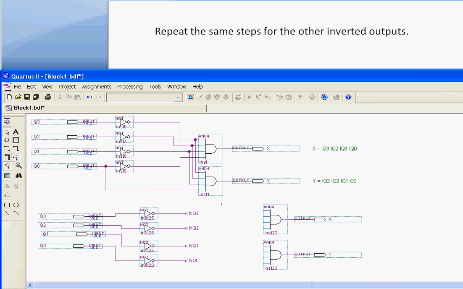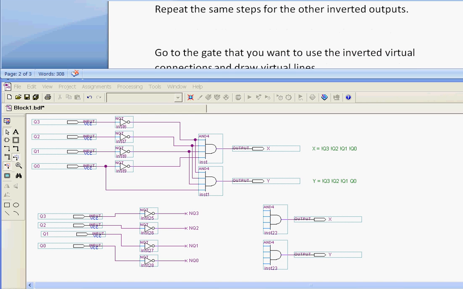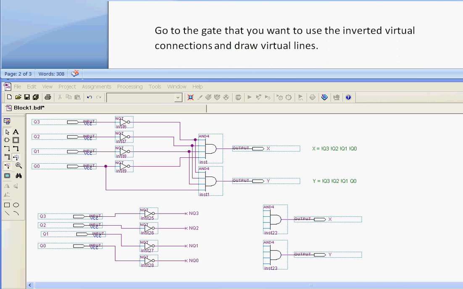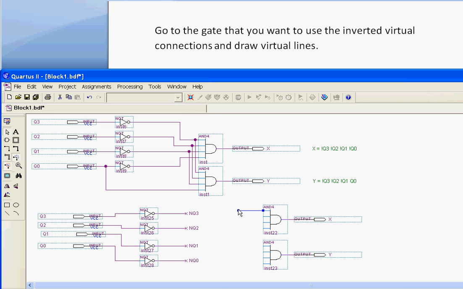Now, since that's done, what we want to do next is go to the gates that you want to draw virtual connections and draw virtual lines from there, like so. And make sure you draw these lines pretty long, because when you start typing your labels, if they're not long enough, they will start out here and run into your gate, and you don't want that.